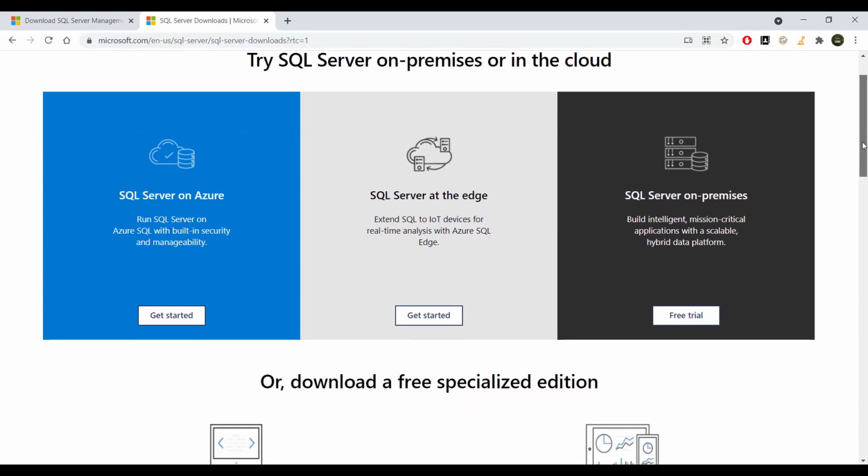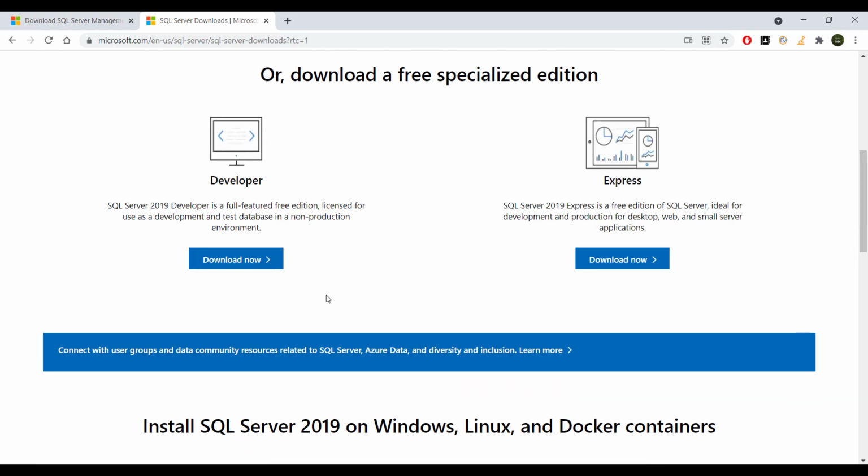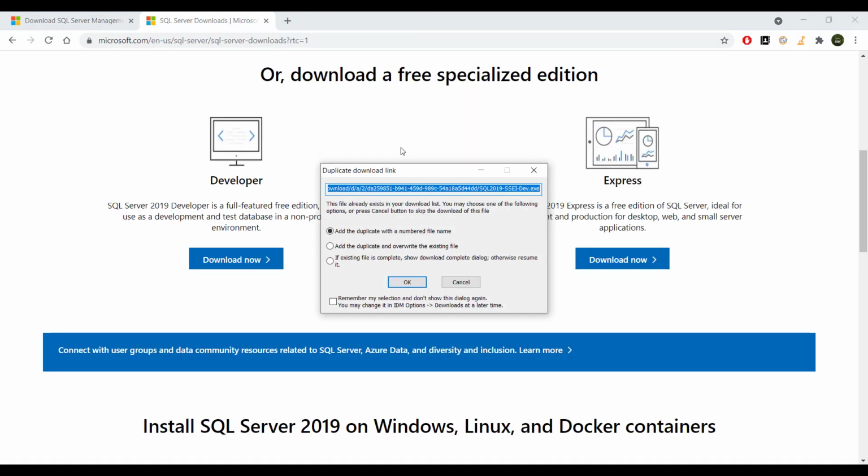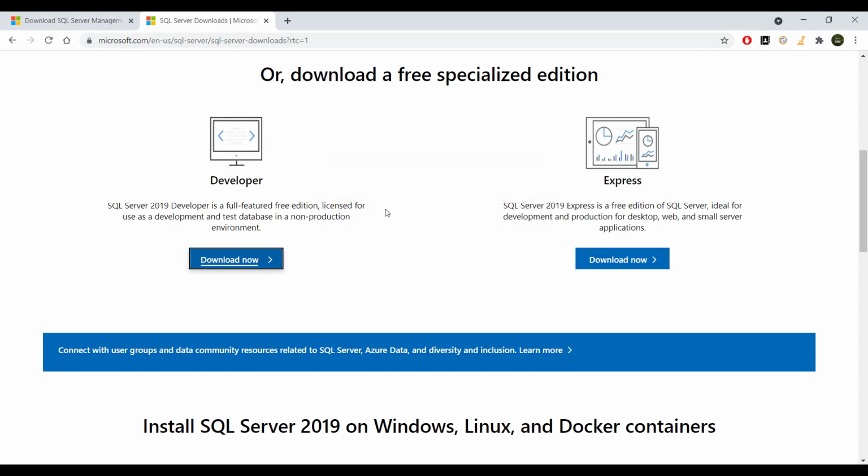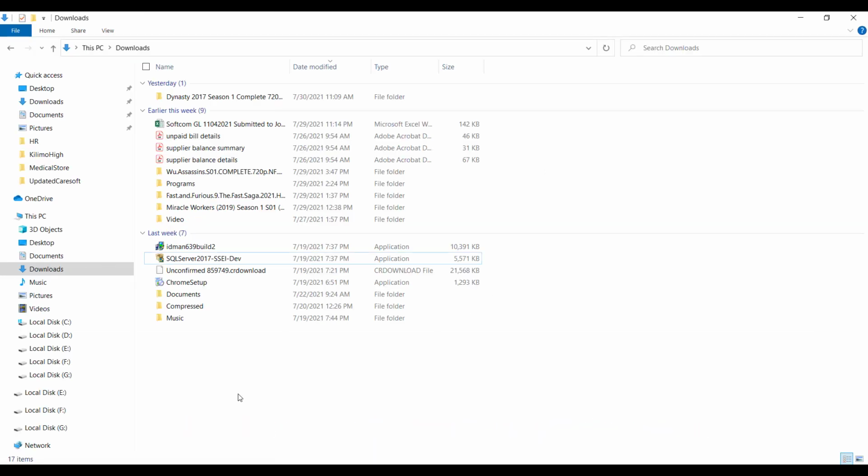So we want to download the developer edition, so we'll just click download, and our download should start. I can't download again because I already have the download. After the download is complete, we'll have a setup like this. So you just need to double click it and click yes.